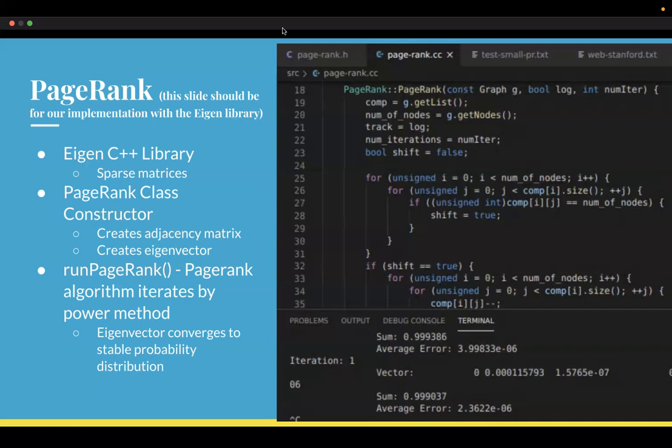And this is iterated a number of times until the eigenvector converges to a stable probability distribution. And this represents the probability of someone randomly picking a web page based off the PageRank algorithm.